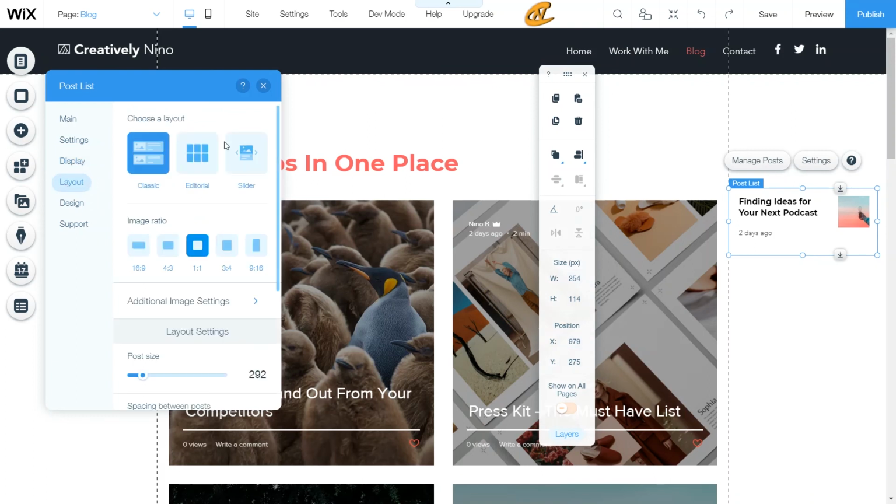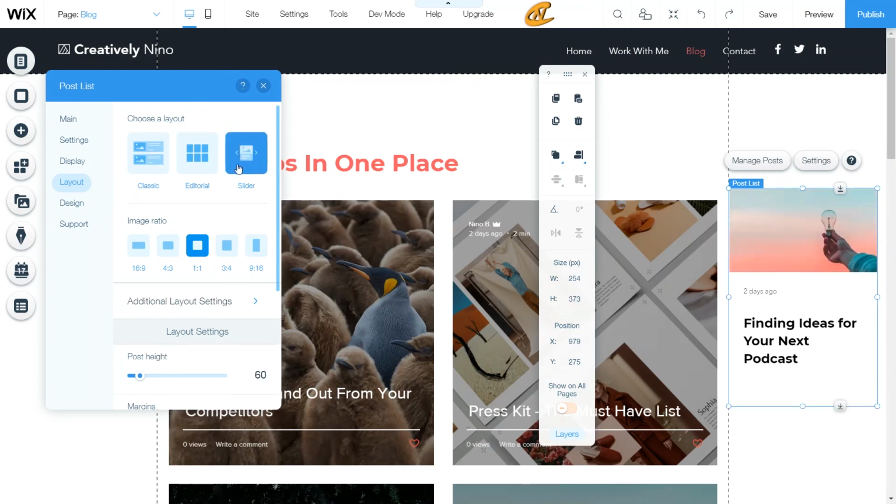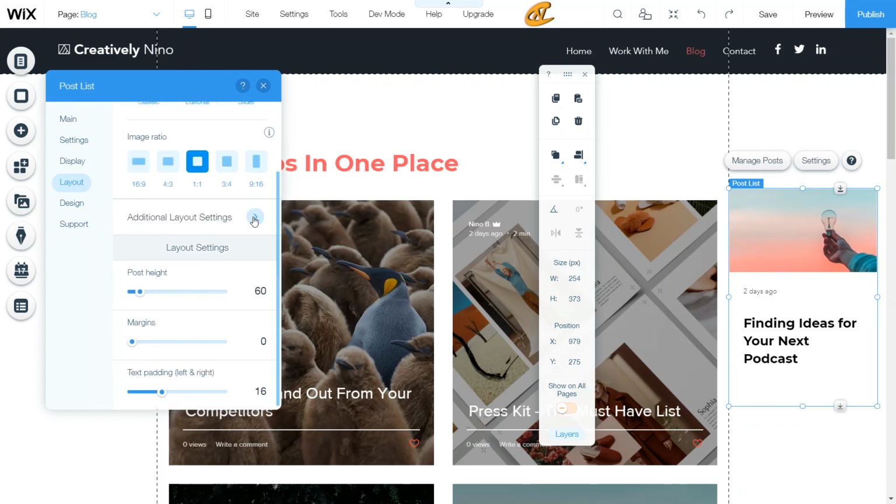Now you can also create different layouts, which are the classic layout, the editorial, or the slider. I highly suggest the slider if you don't have enough space on your website. This slider can be on the side or at the bottom of your website. It's very cool, very informational, and it attracts readers and your visitors.